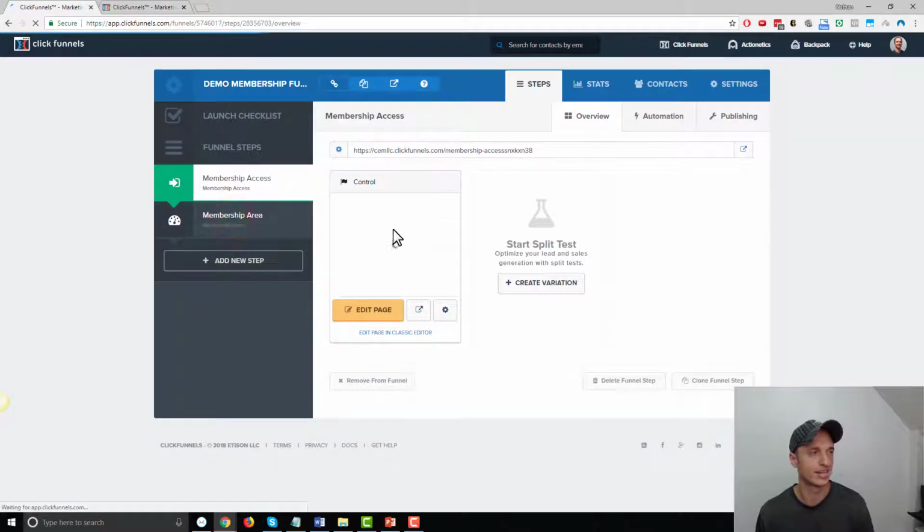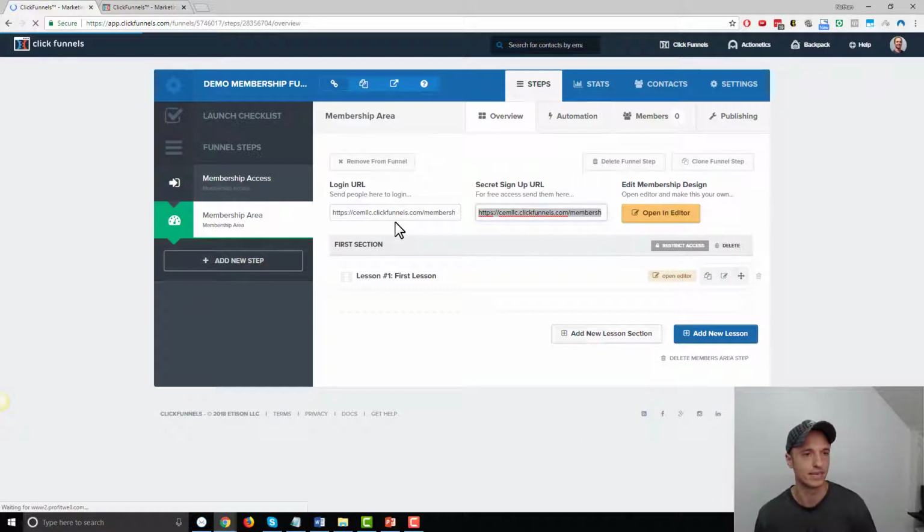And so membership area, this is the part where people seem to get confused, because it's not as simple as the other one. So first things first, we can edit the look and feel of our entire membership area. And to do that, we're going to want to open this in the editor.